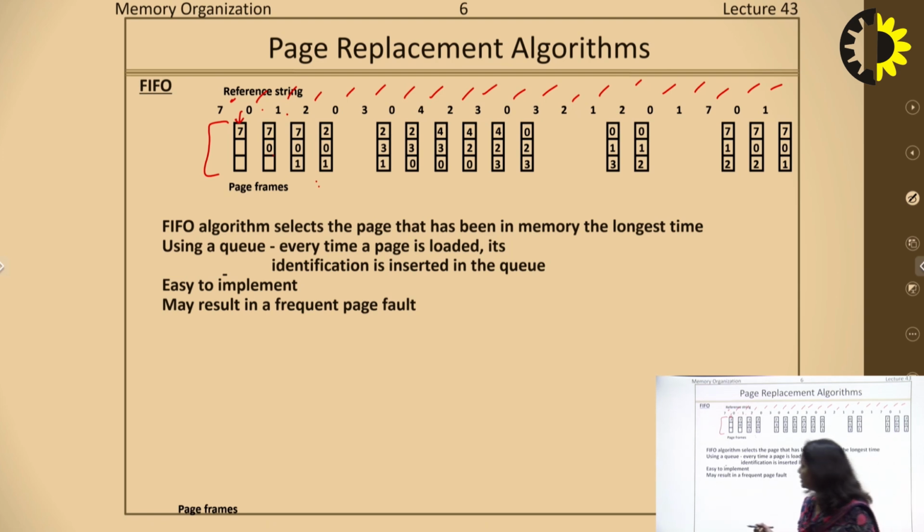Now what happens if 2 wants to come into this memory? We already have 3 locations occupied by 7, 0, 1. So what do we have to use? We have to use the concept of first in first out order on this memory. So 2 will replace 7. Why will it replace 7? Because 7 was the first one to enter our virtual memory. So 7 is replaced by 2 and we get 2 0 1. That is, the previous memory is updated.